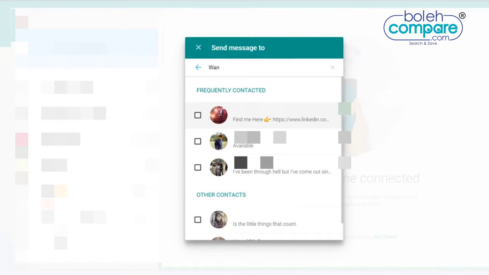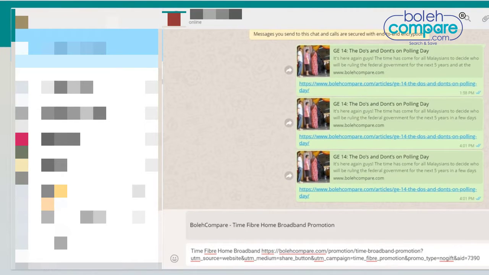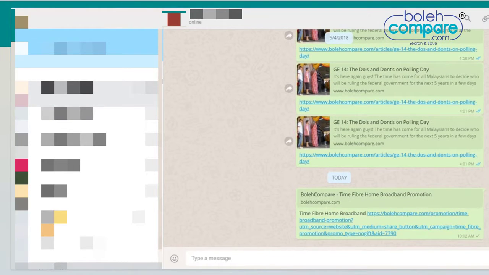Okay, let's see. Let's just say that you want to send it to him. I'll click him and you just send it over to him. And bingo, it is done. You don't have to only use WhatsApp all the time, but this is just one of the methods you can use on WhatsApp. But I'm pretty sure in Facebook it will lead you to the page where you are able to share and all.